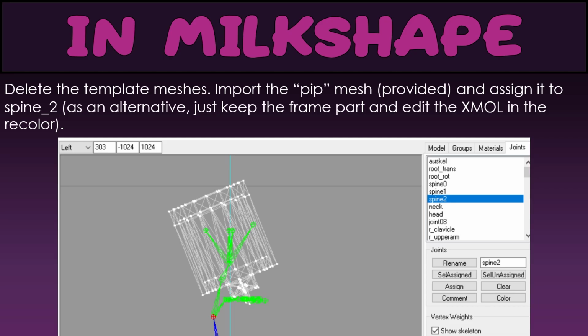And I have this special mesh called pip that I added to the resource post. Go ahead and import pip as an OBJ. And just as before, we double click on spine 2 in the joints tab, hold down shift, hop over to model. We select pip in the model tab, back over to the joints tab. We assign pip to spine 2.